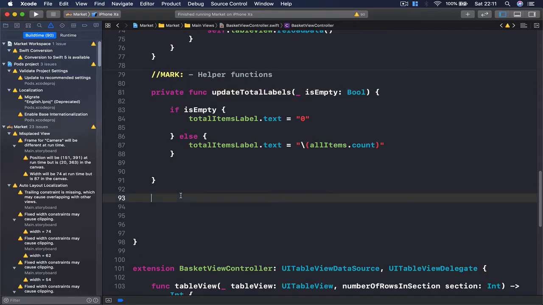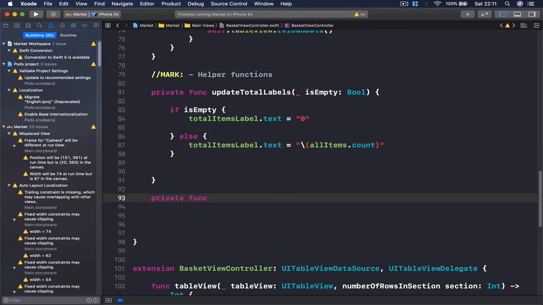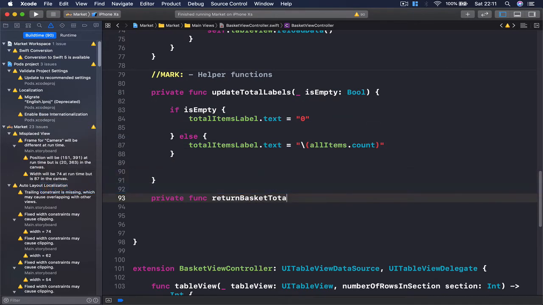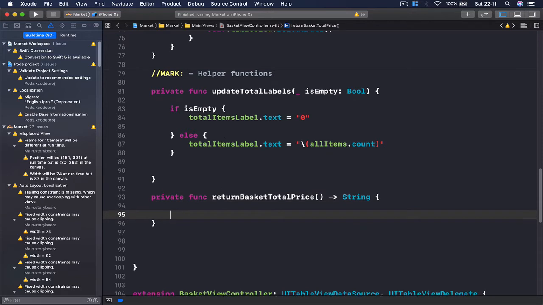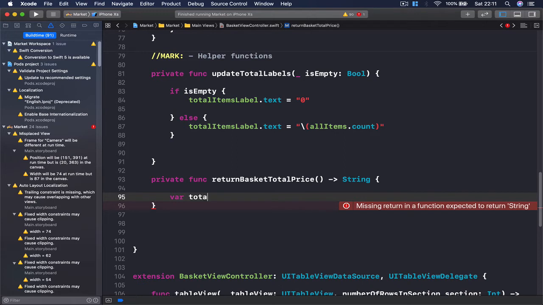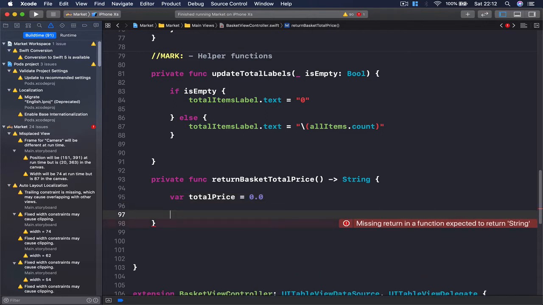So the second function is going to begin private func and say returnBasketTotalPrice, and this will return a string. So in order to calculate the total price, I'm going to create a variable called totalPrice, which is going to be Double, and it's going to be equal to 0. And then we just go through every item in our array, get the price, and add it to our total price, which is just straightforward.